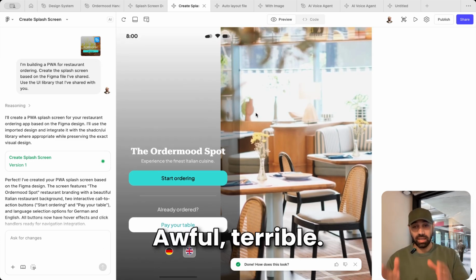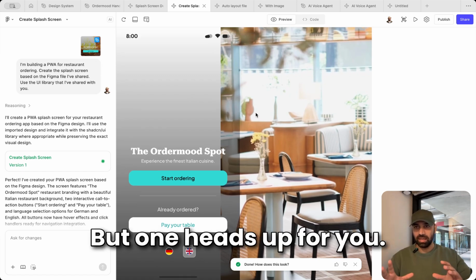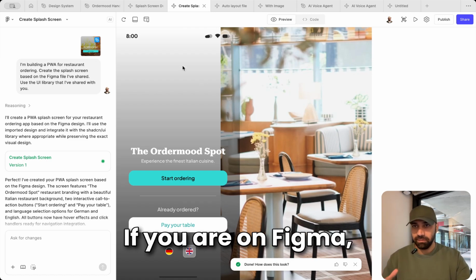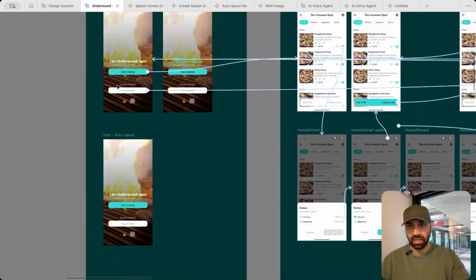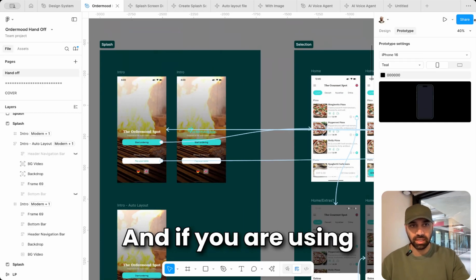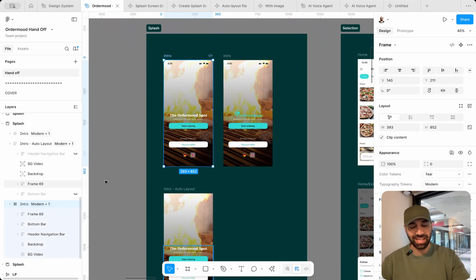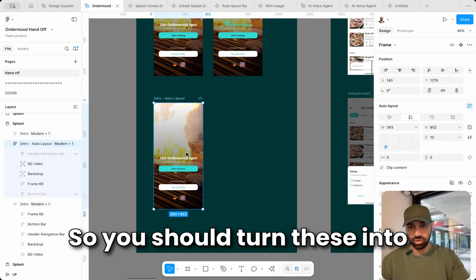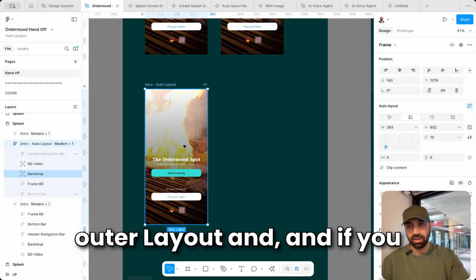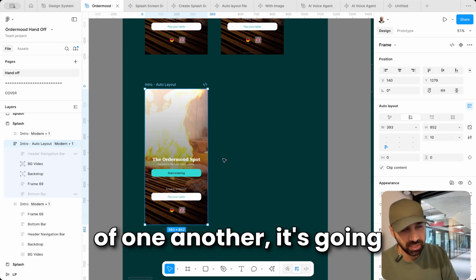And this was the result. Awful, terrible. It matched my UI, by the way, but one heads up for you. If you are on Figma, let me show you this. And if you are using screens that are frames, it's not going to work. You should have auto layout. So you should turn these into auto layout. And if you have multiple layers on top of one another, it's going to be a headache for you.